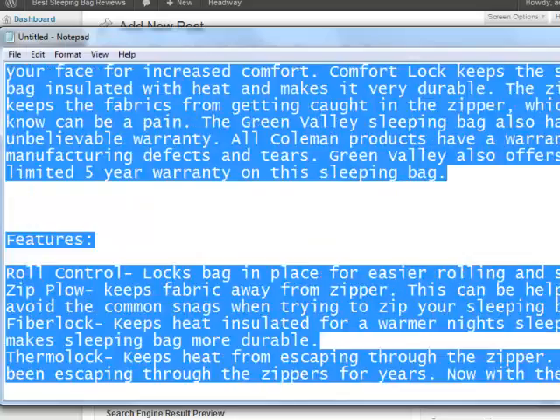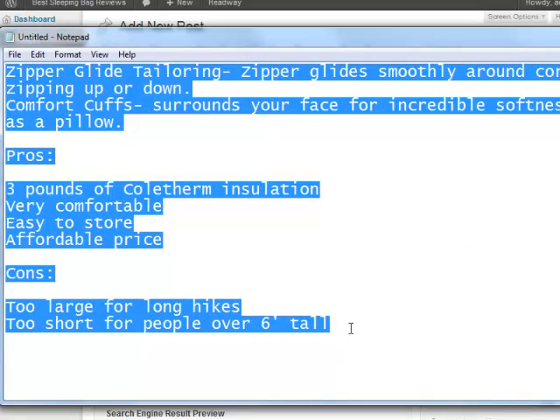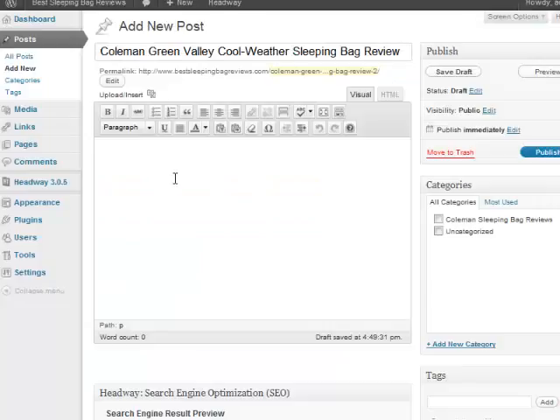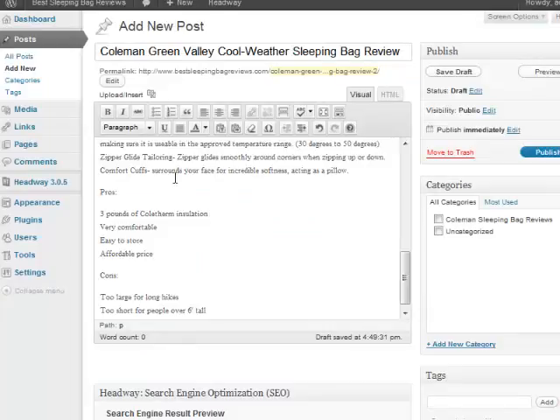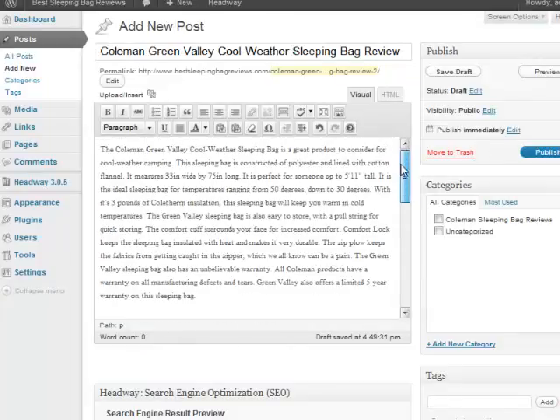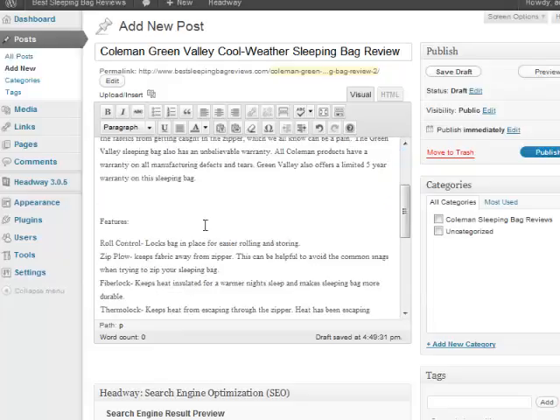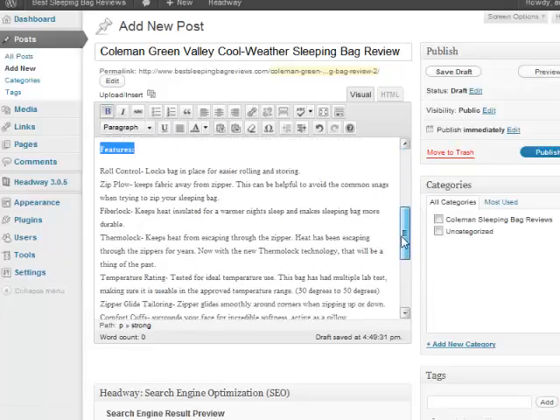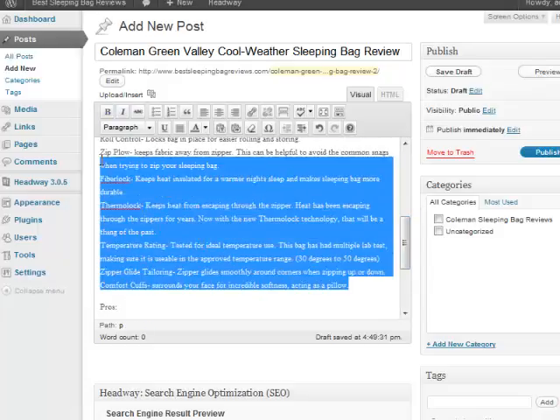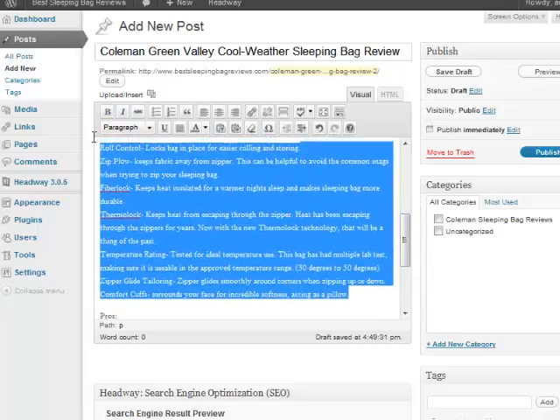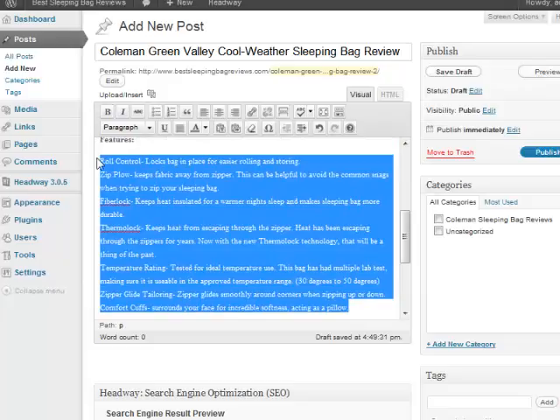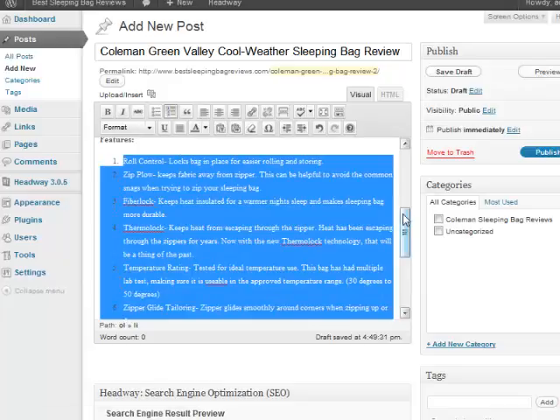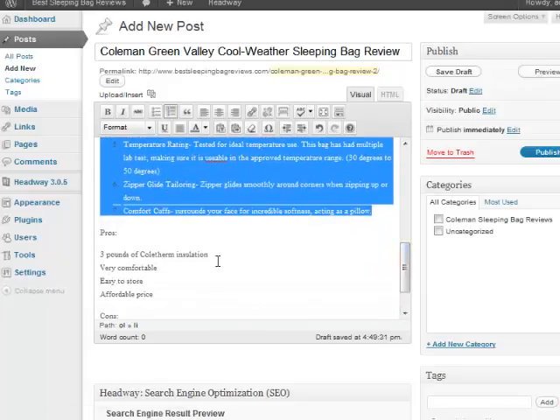Then I'm just going to grab all the content that they wrote for me and simply paste that in here. Now I'm going to clean it up a little. For features, I'm going to bold that just so it's a little easier to read. And then I'm also going to make all of these features a list, and I'm going to have that be a numbered list. So I just click on the little ordered list icon here, and you can see that just lists them out a little more cleanly.